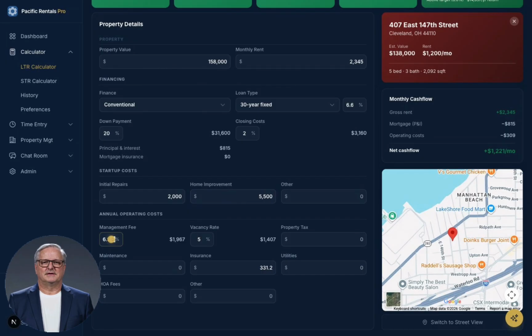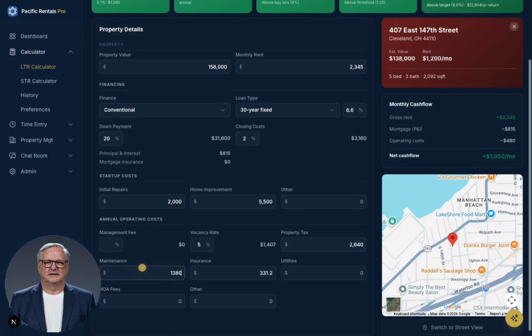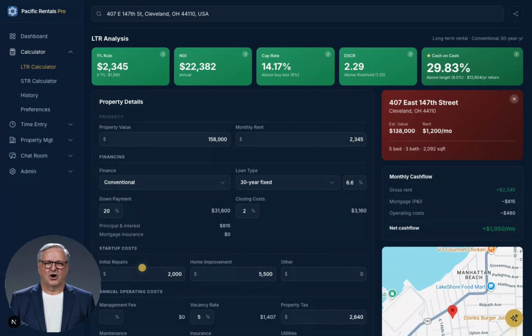Now for operating expenses. Since we're self-managing this property, let's set the management fee to 0%. That saves you 7% of rent every month. Let's enter the actual property tax, $2,640 per year, and maintenance at $1,380 a year. Now, all our numbers are dialed in. Every metric at the top reflects our actual scenario, not estimates.